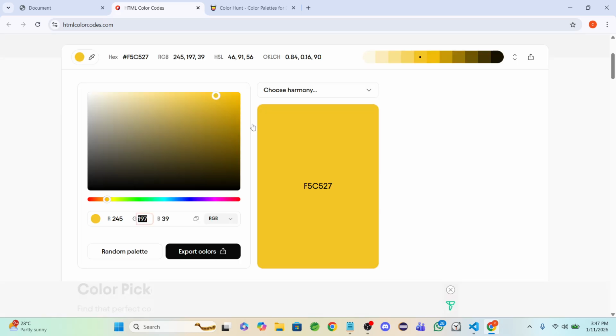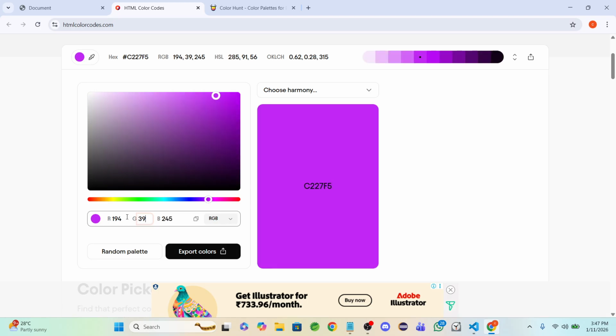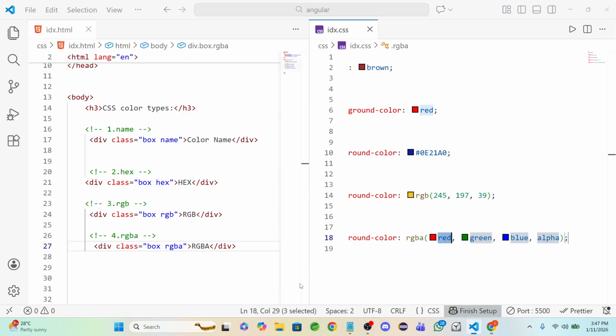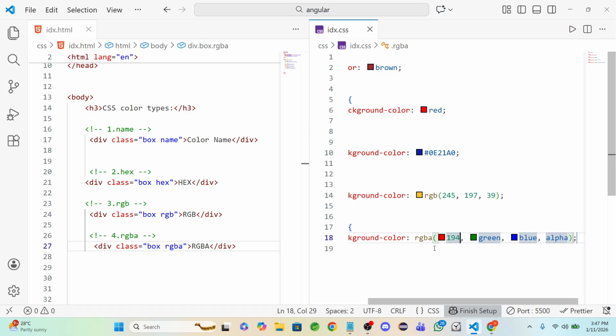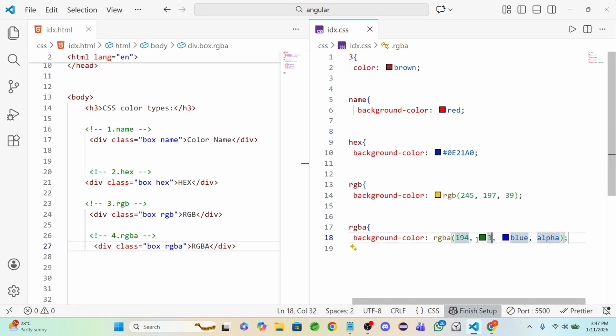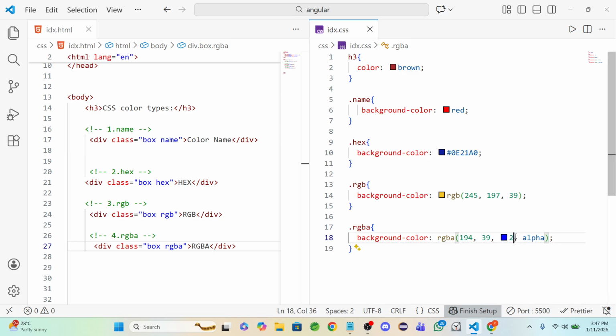Okay, and let's go to the website. Let's select one color. This is one color I was selecting: 194, 39, 245.